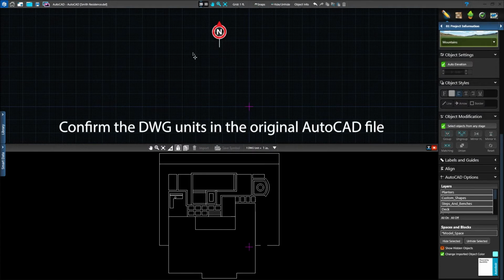Before importing the first line, it's important to confirm the DWG units. Open the original AutoCAD file or ask the creator for the AutoCAD scale. Set the scale with the scale dropdown.